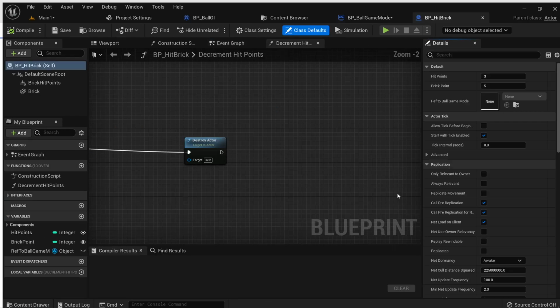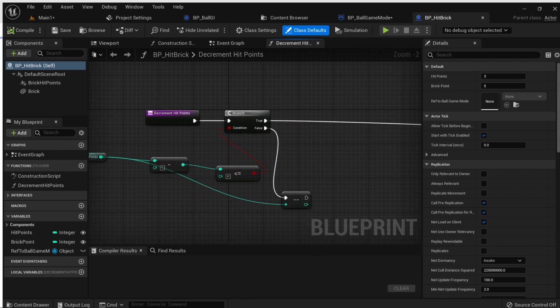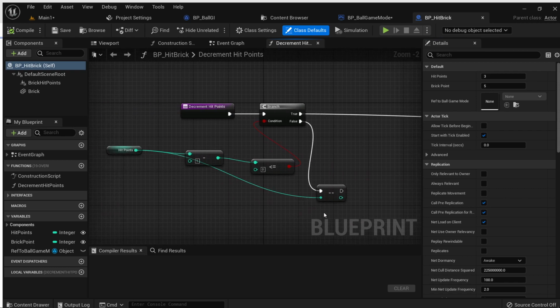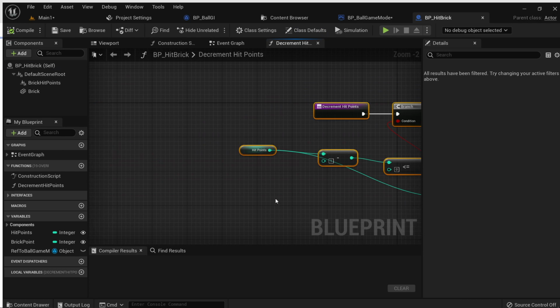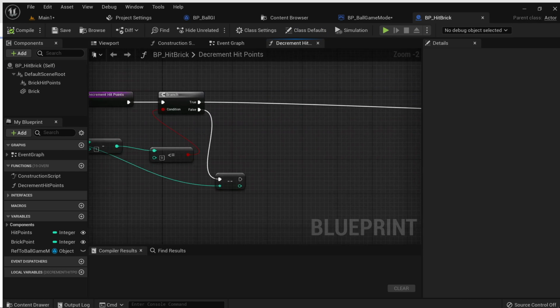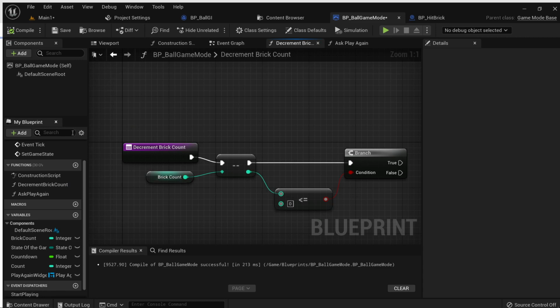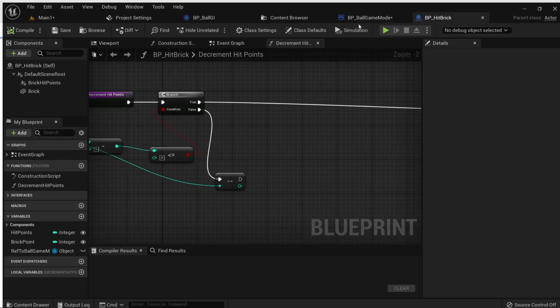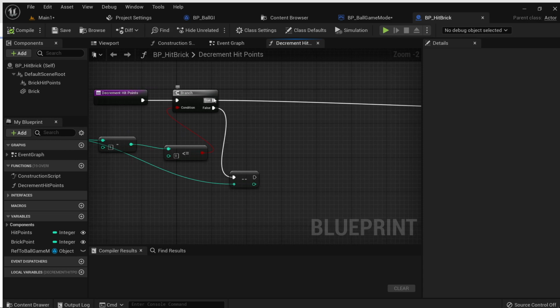Let's check the hit brick. I think the hit brick might have some states that we need to check. The hit brick, we have, okay, I think there's some things that we have to add in the decrement hit points before we go ahead. So first things first, we need to decrease the brick count. If you remember, we had already made this function in our previous tutorial. So we're gonna do the same. We have to call it over here. I think that's not added. So let's just do that.